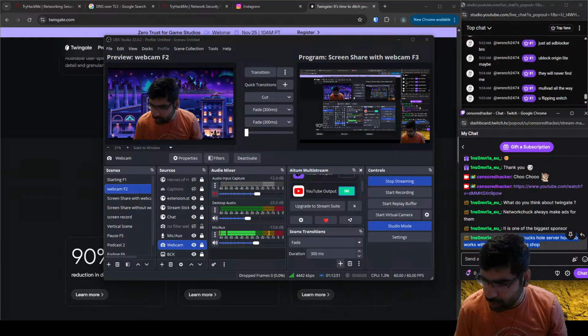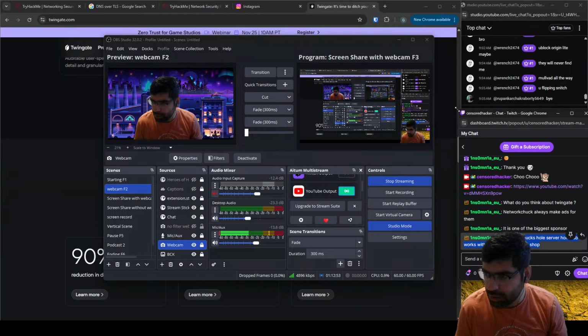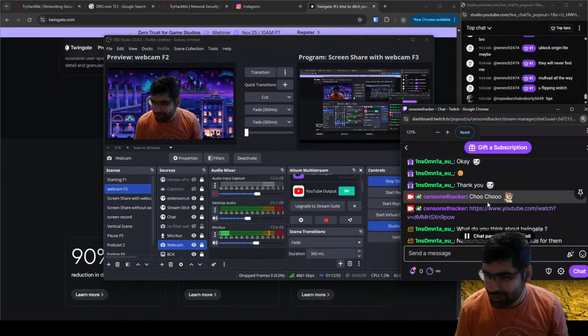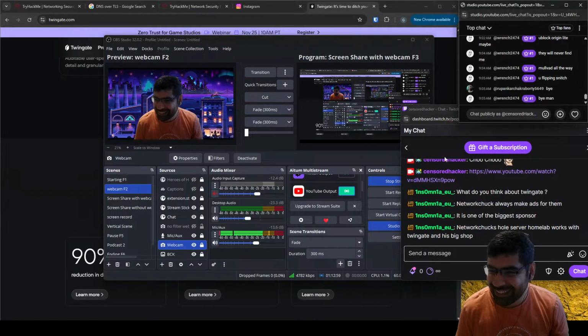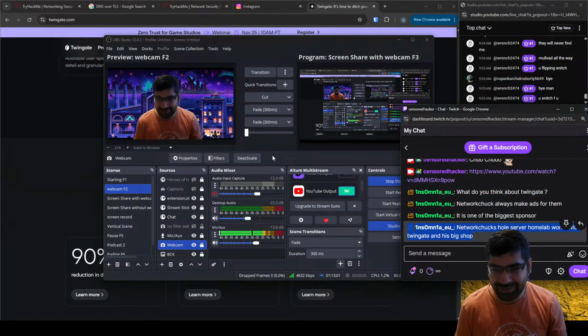Network Chunk's whole server home lab works with Twingate and his big show. Oh, wow. Flipping switch. Yeah, dude, that's actually crazy. I have to look into it more now. That's awesome.